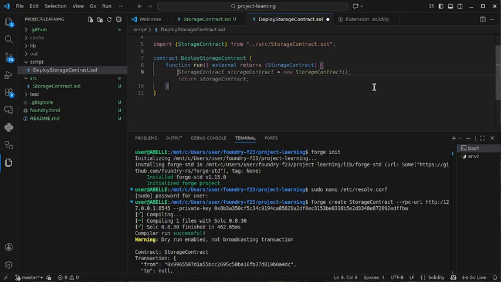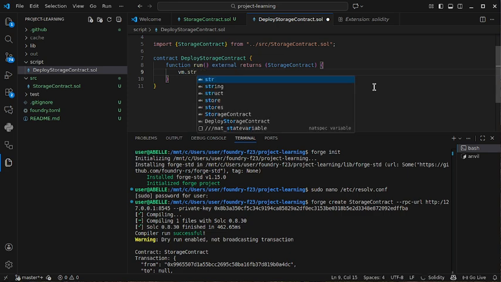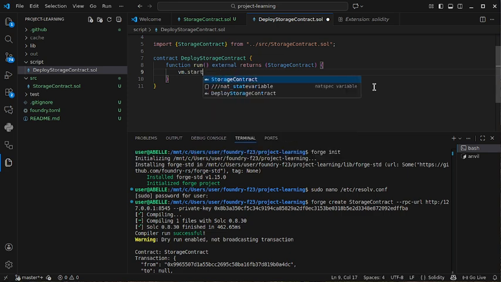Then we open, and we want to perform something. There is a vm.startBroadcast. I don't want to talk about this right now, but we need to understand that whenever we are writing scripts, we have to use vm.startBroadcast and vm.stopBroadcast. Whenever you have a stopBroadcast, you always have a startBroadcast. I don't want to talk about this now, but we will look at it later on.